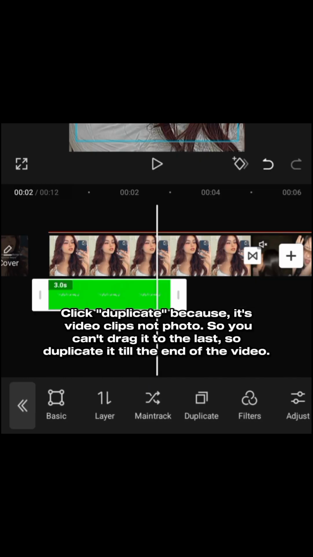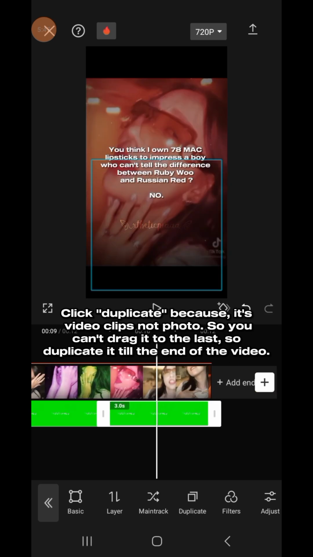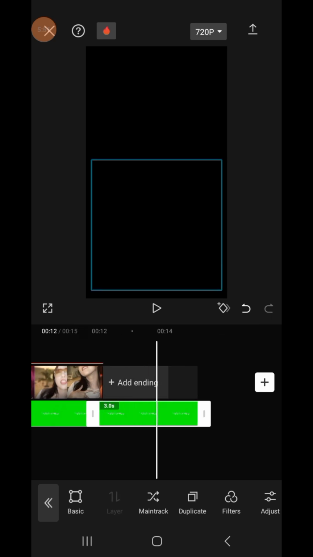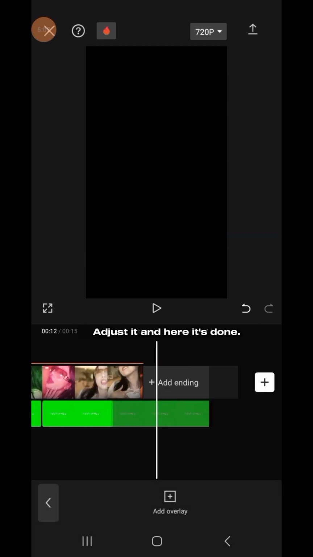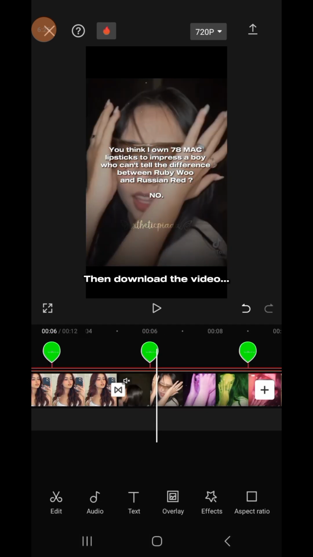Click Duplicate because it's video clips, not photo, so you can't drag it to the last, so duplicate it till the end of the video. Adjust it and here it's done. Then download the video.